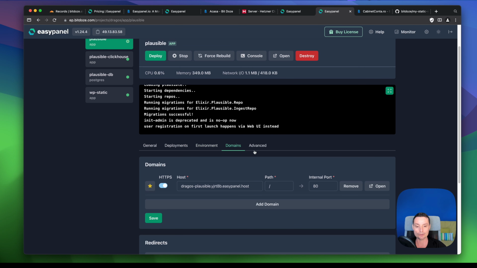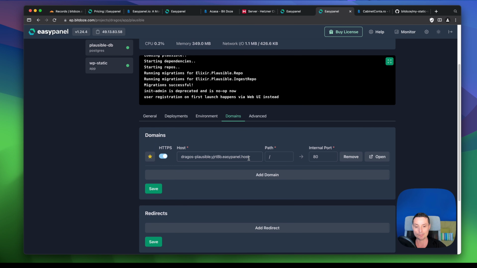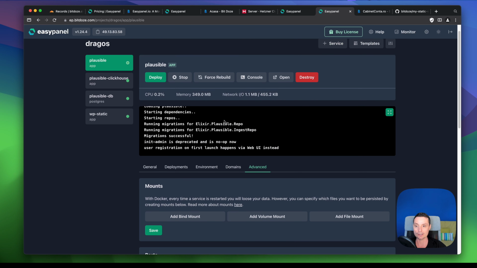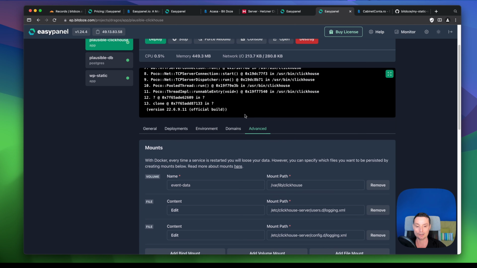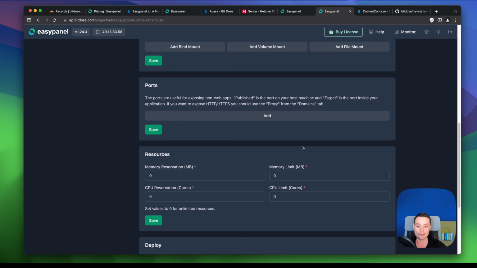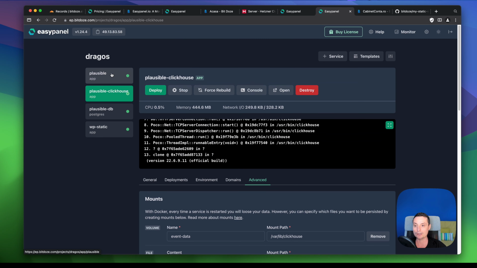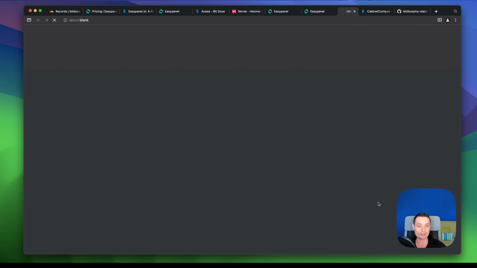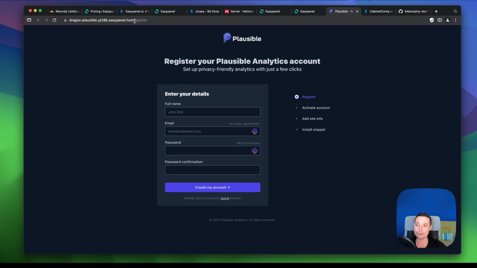In here you can add your domain name. Again, you have the default domain added in here by easypanel. In the advanced you have the volumes and things like that. If we're going to check the Plausible ClickHouse database, in here you have the event databases with mounts. Again, you have the resources that you can allocate. And if we're trying to access this, let's go to domains. You can do so, and you see that you will have Plausible installed. You just create your account and you can start using Plausible with just one click.